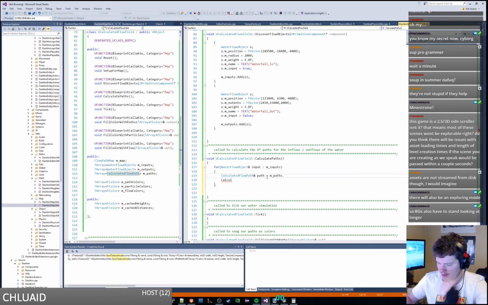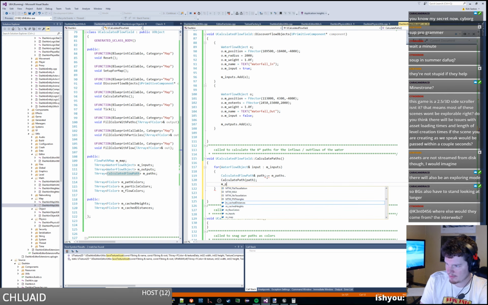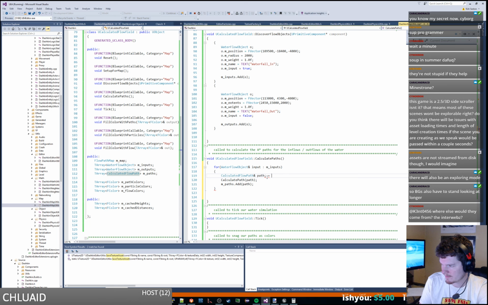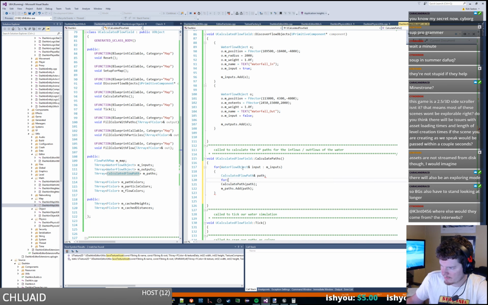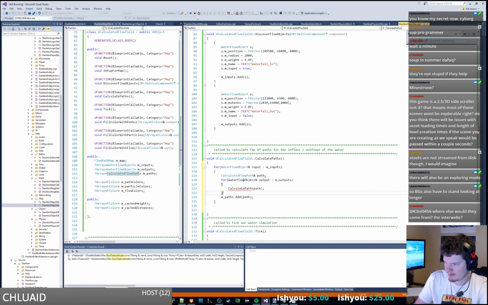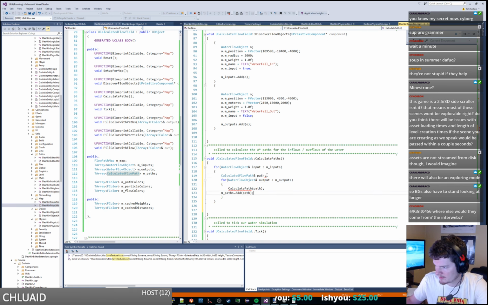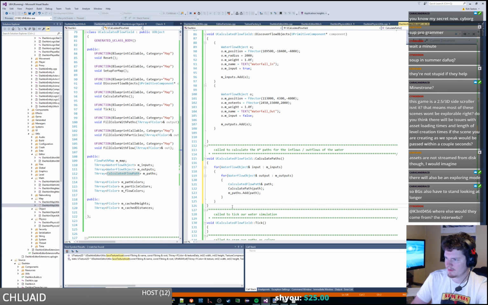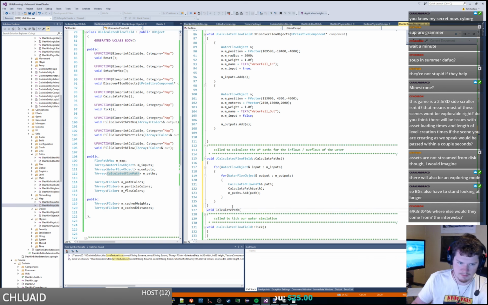Well, I'll just do path here, and then I'll just do calculate path, and we'll pass in path, and then we'll just do paths.add path. And we're going to do for every water flow output in m outputs, we'll call calculate path on that and add path on garbage. So calculate path should take input output.